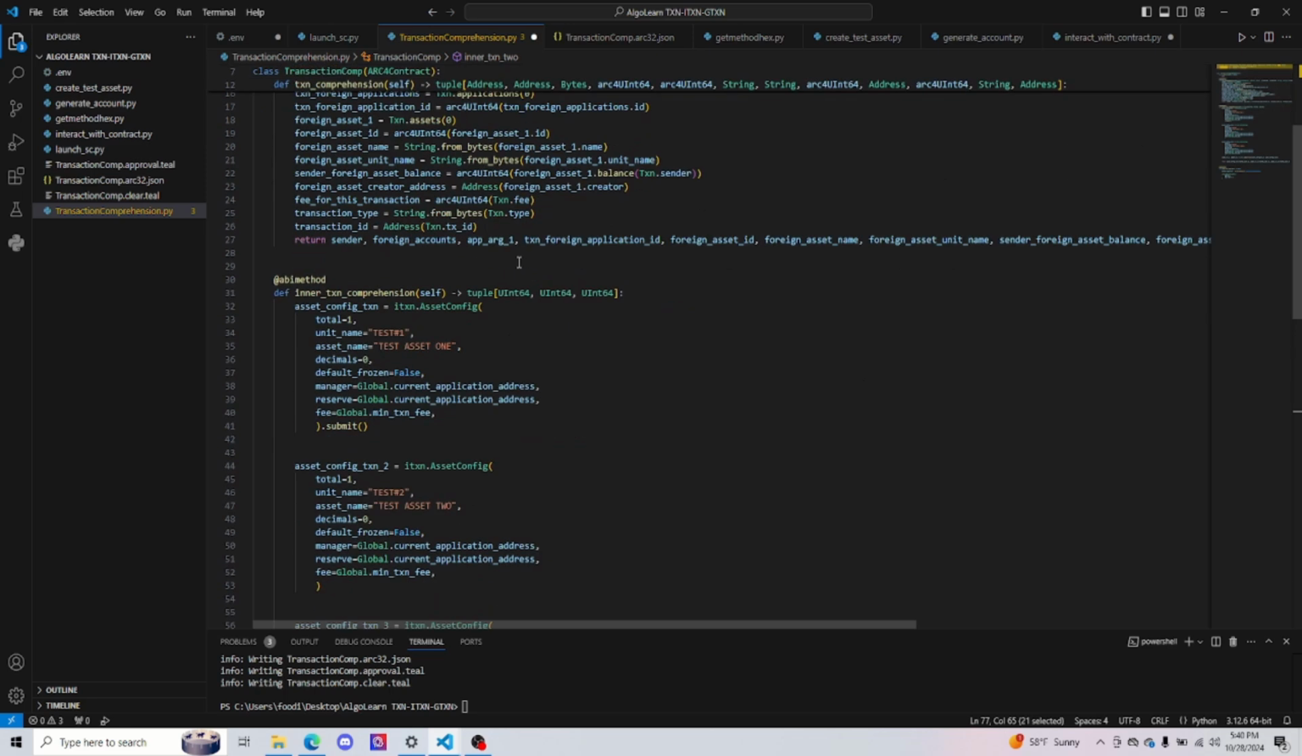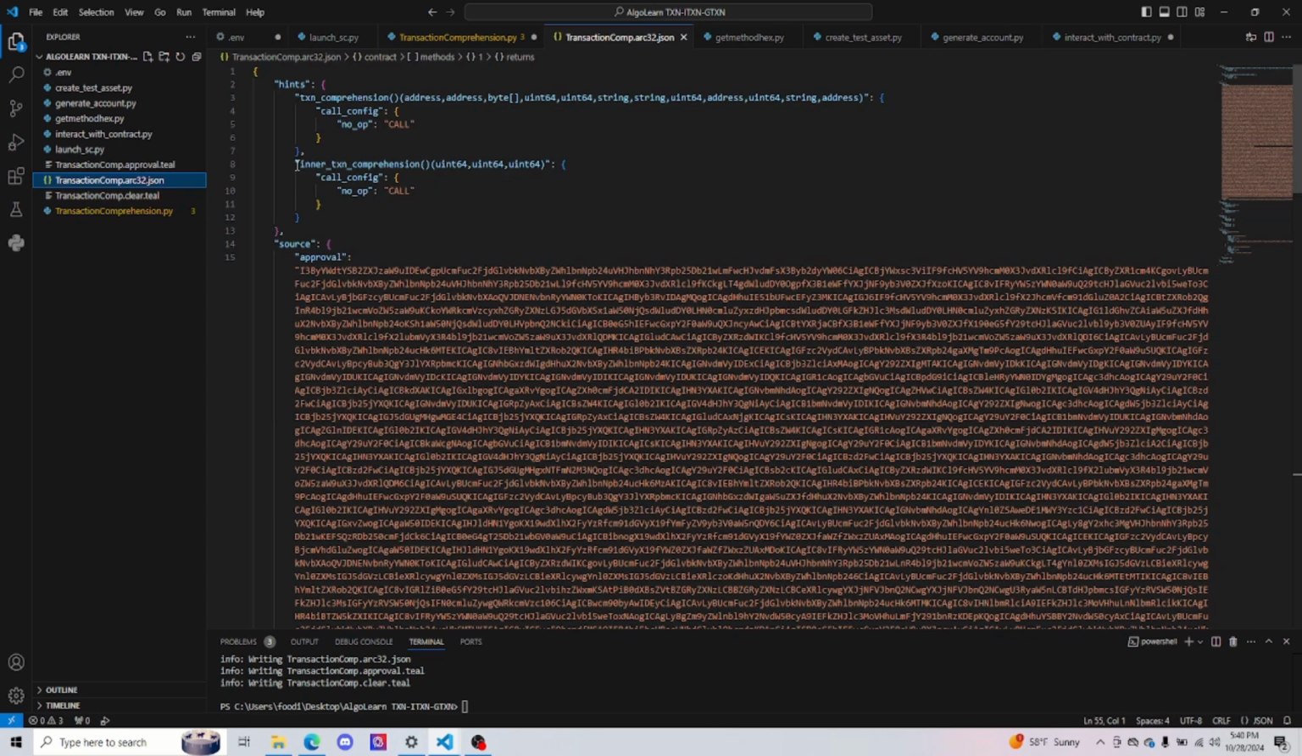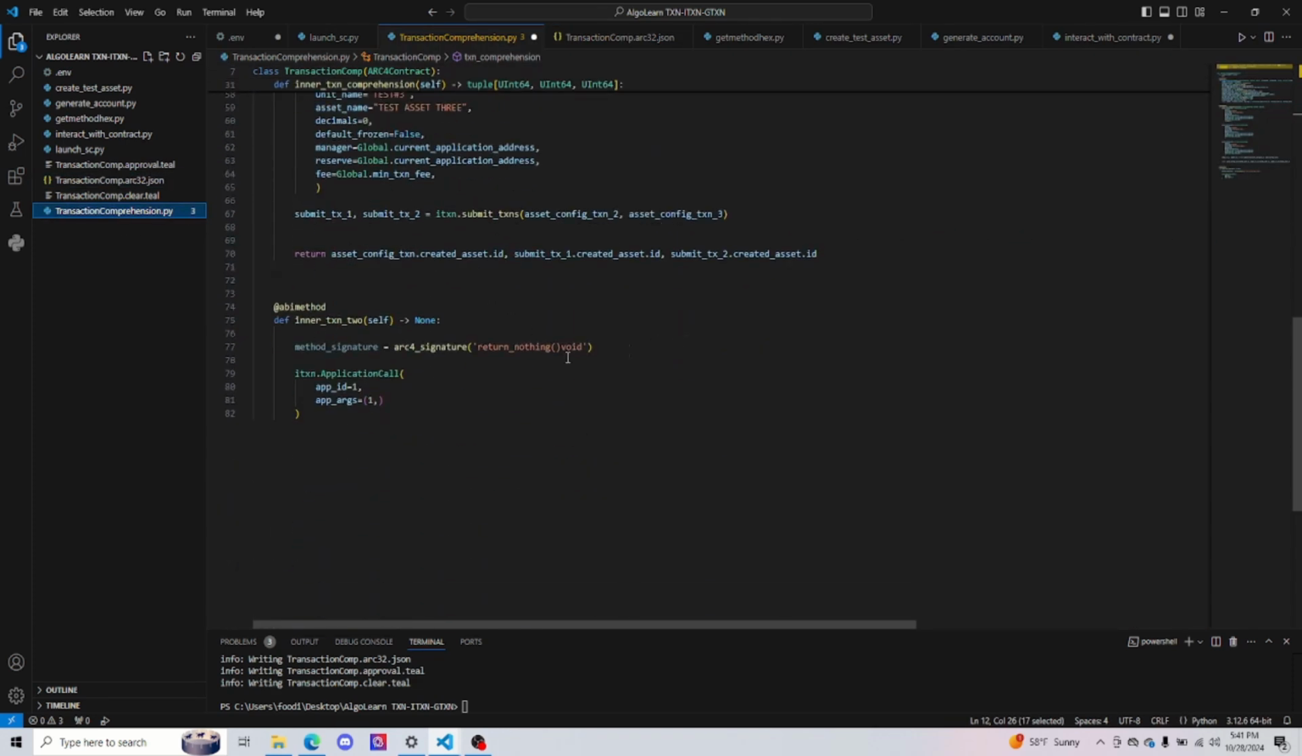And as I stated earlier in our transaction comprehension, the first argument to an application call will always be the bytes format of the signature of the function or method. So over here in the ARC32 JSON, what it does is it hashes this and converts it into a bytes format. It uses the first 4 bytes, I believe. So over here, what we're doing is we're getting the bytes version, or the first app arg, for a function called return nothing, which we're going to define in a new contract. And these are just placeholders here, the 1 and 1 here.